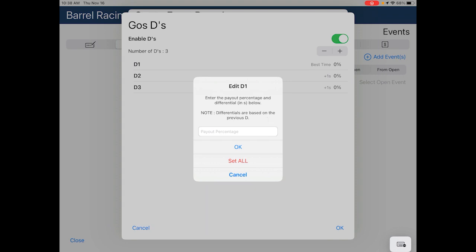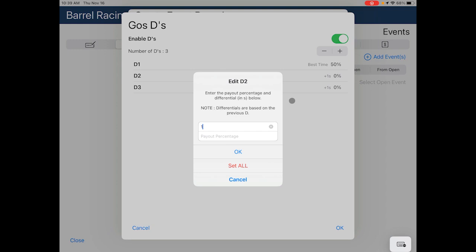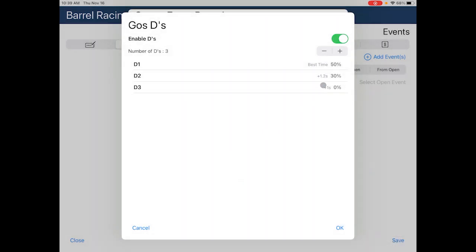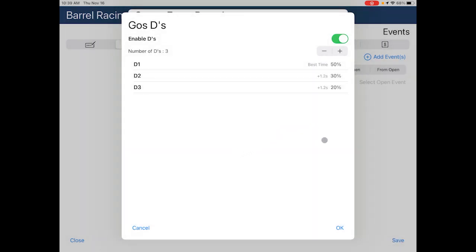So we are going to allocate 50% to D1, which obviously starts at the best time, and then we will add a 1.2 time differential and 30% of the payout to D2, and 1.2 again to D3, and 20% to make a total of 100%. And now we will tap OK.